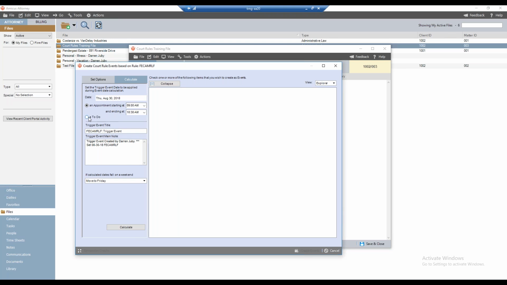I could create it as a to-do, however, if I so wanted to. But I'll leave it as an appointment. We can also, in the trigger event title field here, give it a different title if we so choose. I'm going to leave it as such just for the purposes of our demonstration here today. And the same holds true for the trigger event main note box here. I could add some information in here, but again, I just want to leave it as is so that you guys can get a good picture of how things are going to turn out with me not really adjusting anything in regards to those settings.